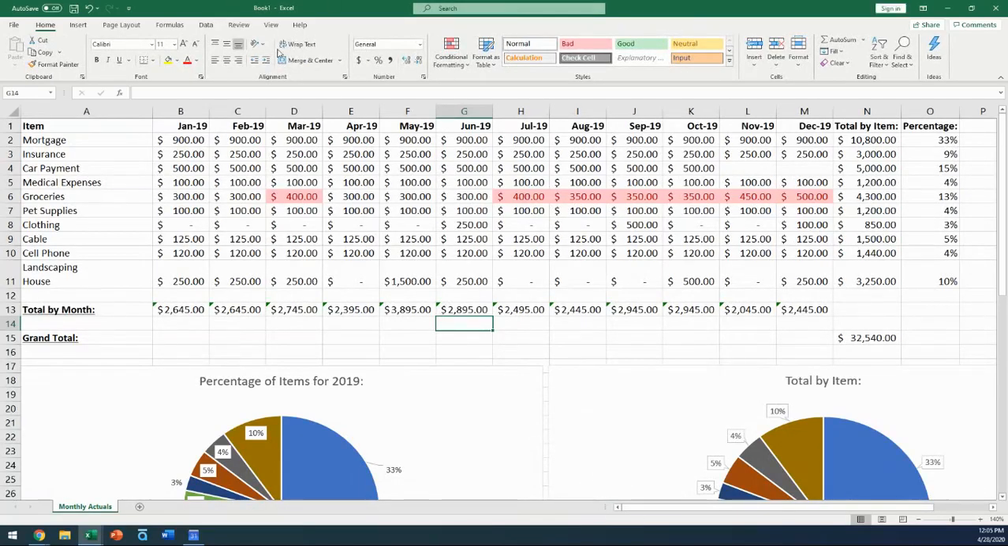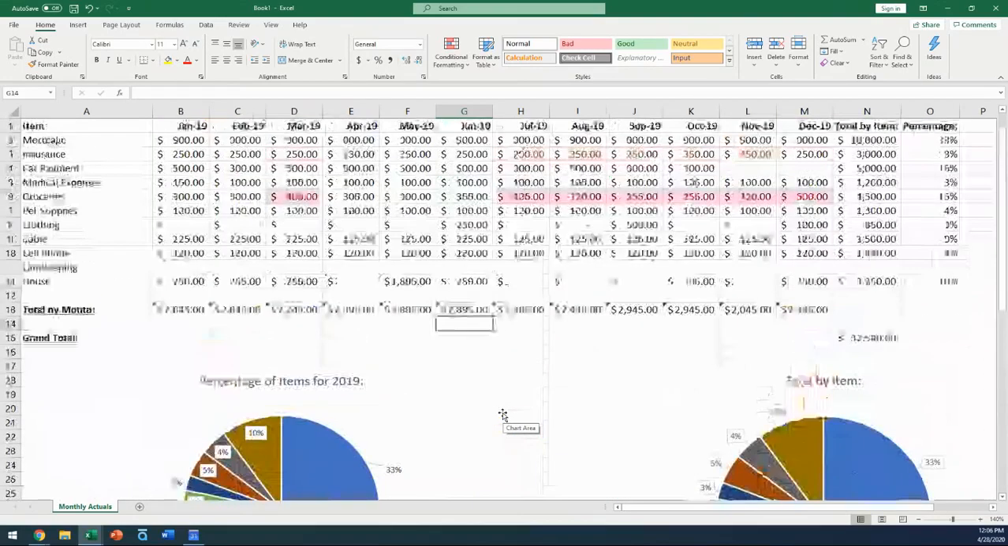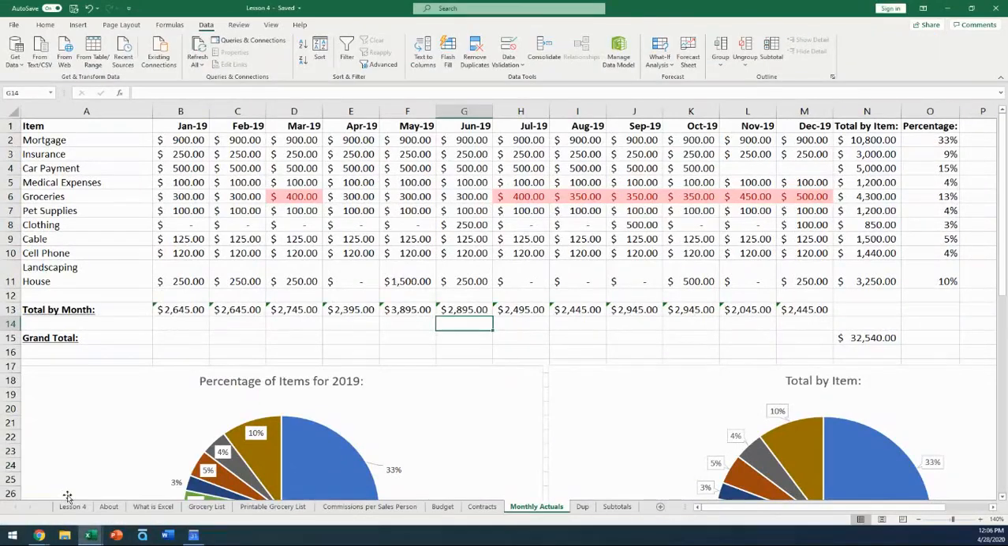As you can see, I have a new book here. It's called Book One. That's the default for Excel. And it has copied over my monthly actuals tab and all the data and all the charts in it. Now, if I go back to my original file, lesson 4, you can see that my monthly actuals tab is still there. That's because I created a copy.